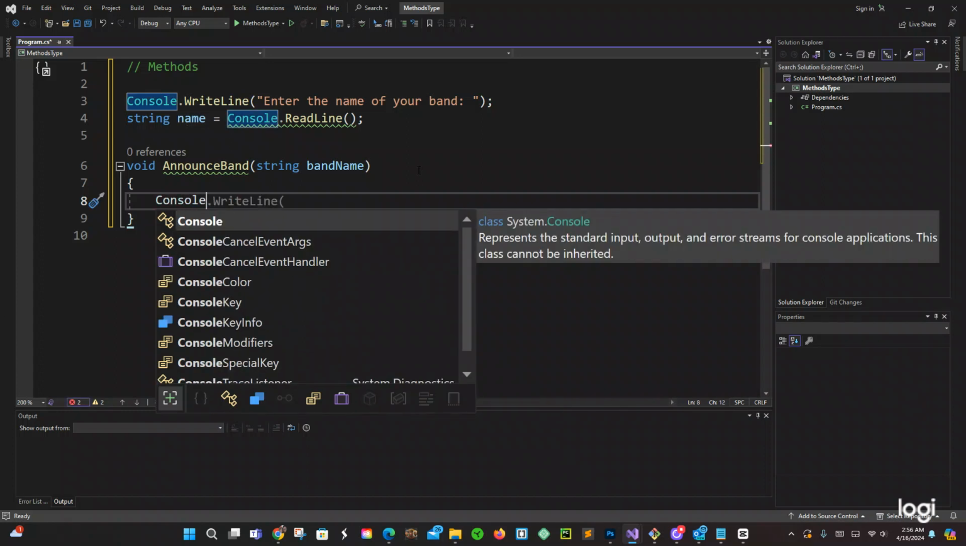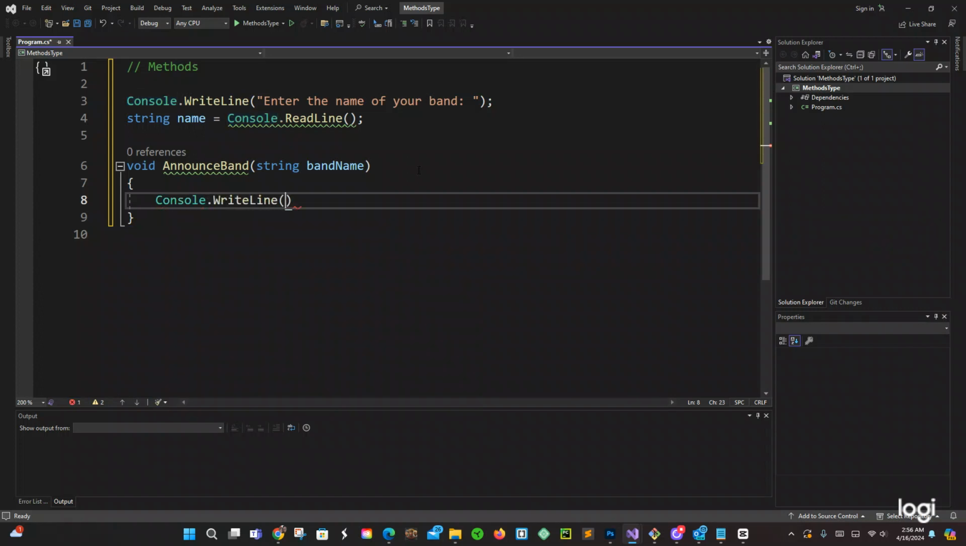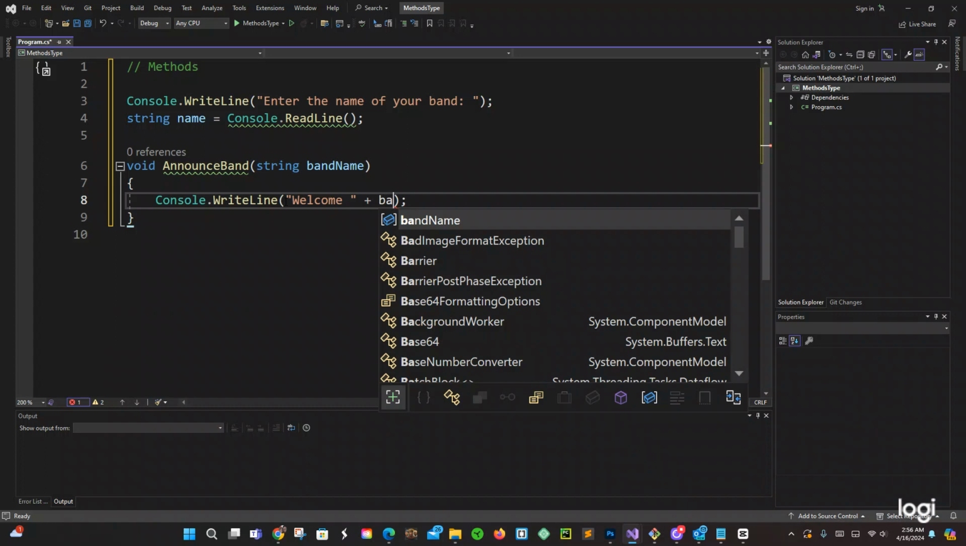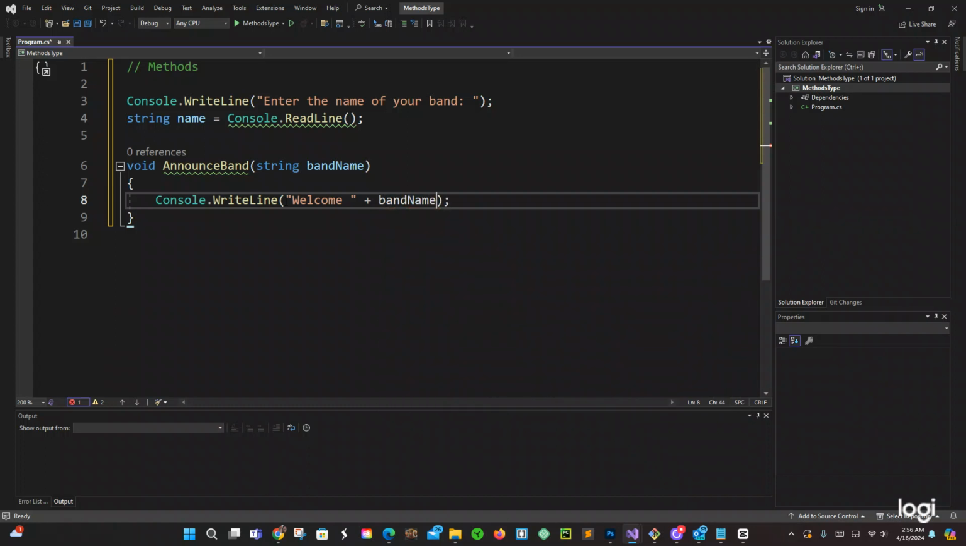For that void, Console.WriteLine, and right here we're going to write a welcome message. Concatenate welcome, bandName, which is right there, and then we're going to say to the stage.